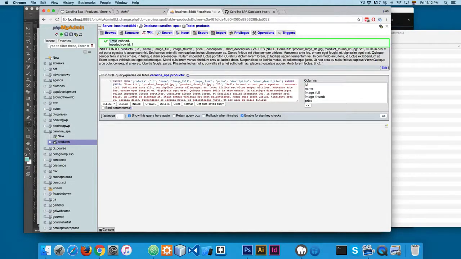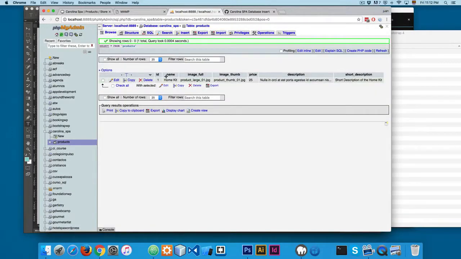And you can see we have one row inserted. And now you can click here on browse. And you can see we have ID 1, and we have name, image, thumb, price, description, and short description.